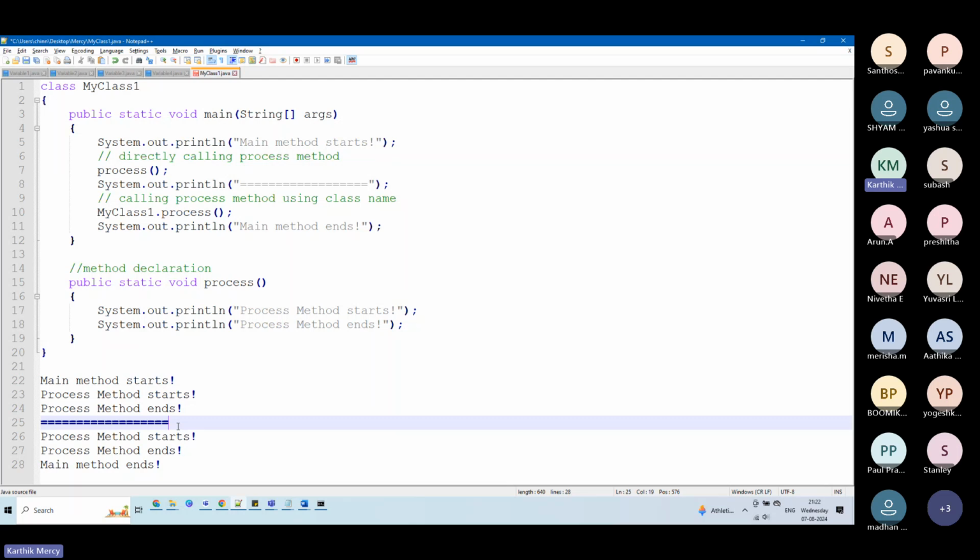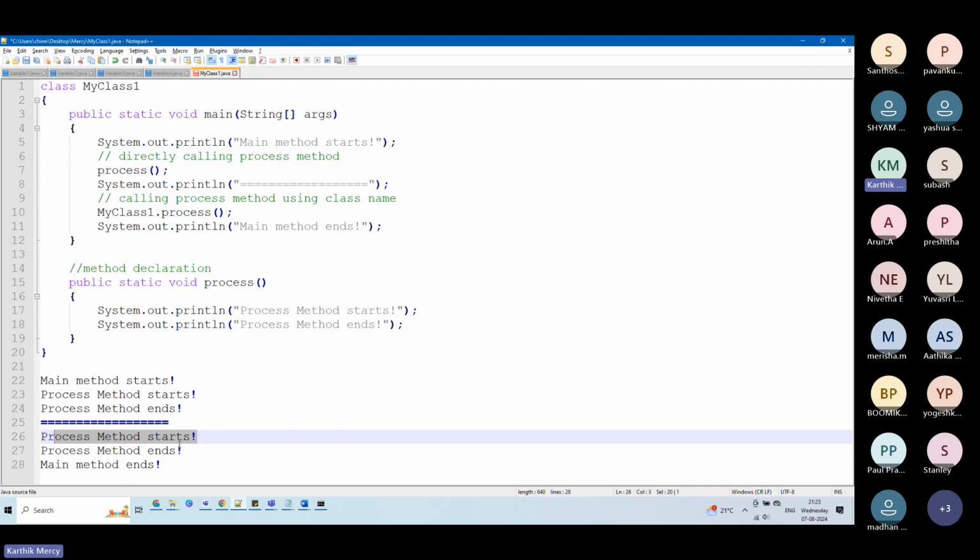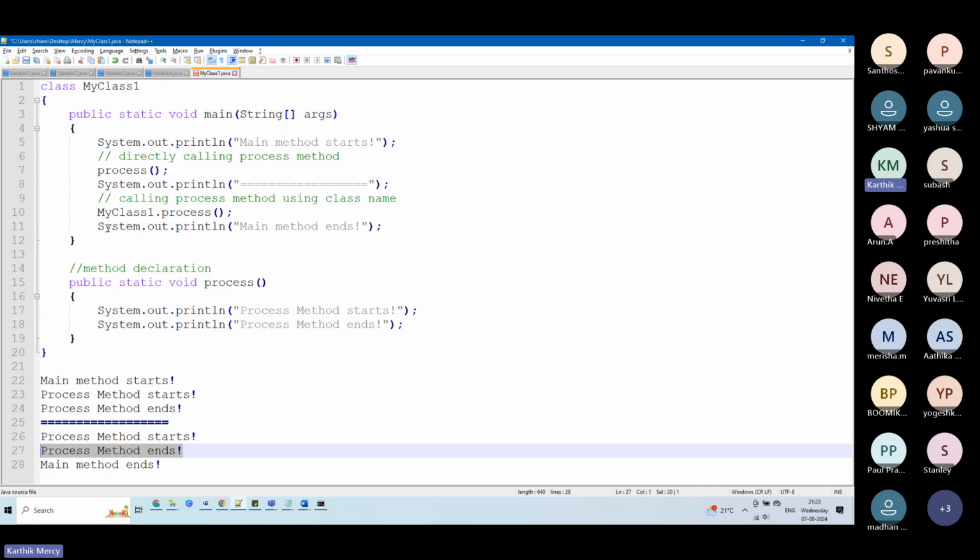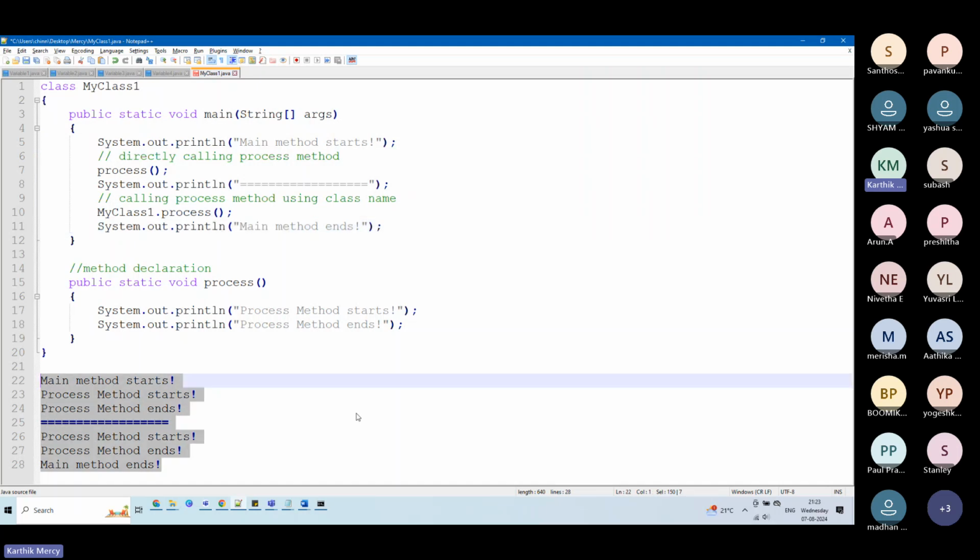Yes, I'm done with that. Now again, I'm calling using a different way of calling. What is the different way? Using the class name. Using my class name, I'm calling the static method. Again, it's the same story: the process method starts, process method ends. The control comes back to line number 11 and we are printing the main method ends. So these are the two ways of calling the static methods.